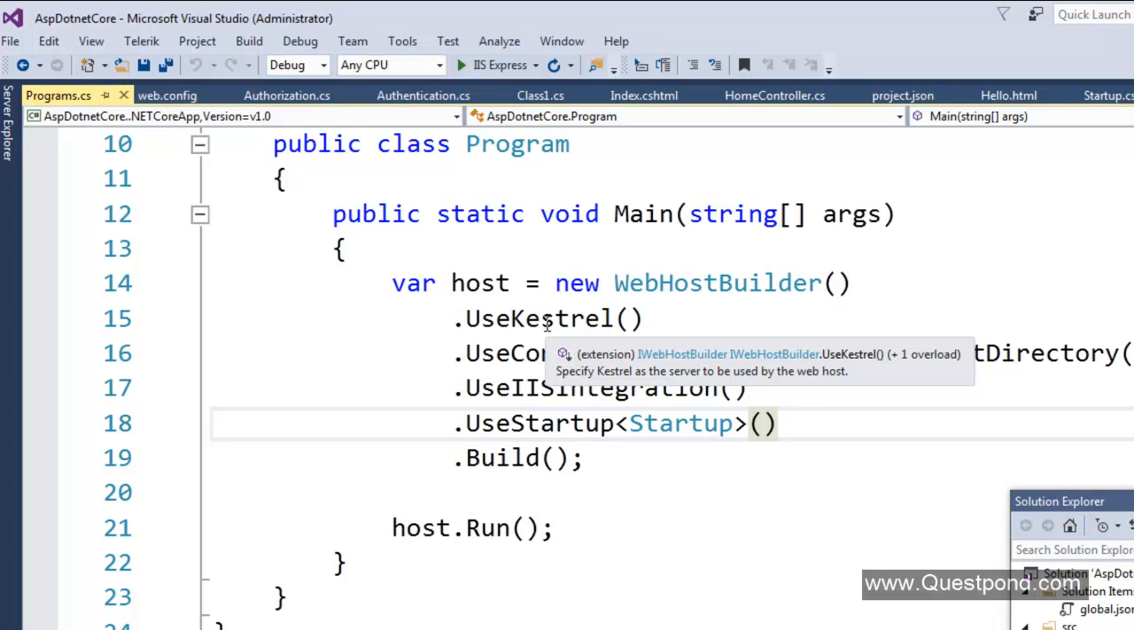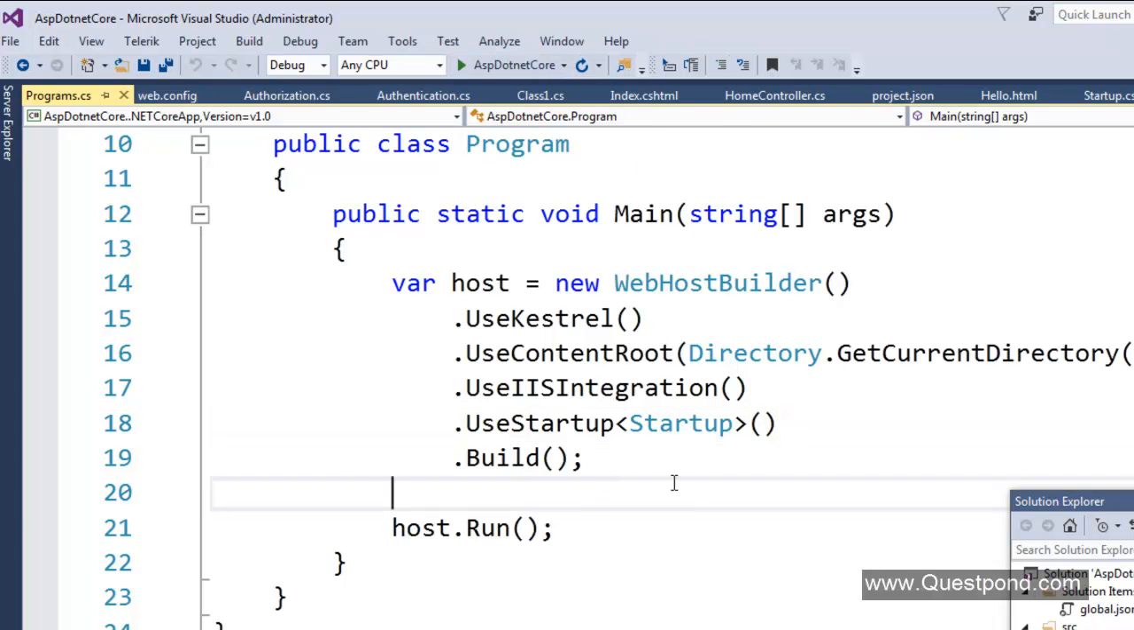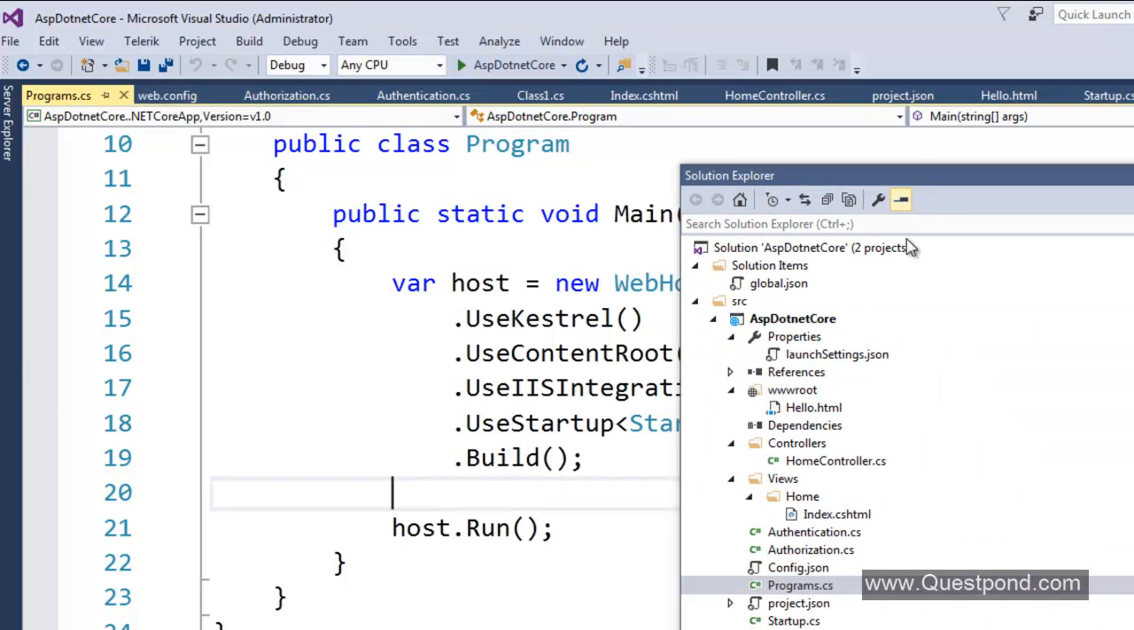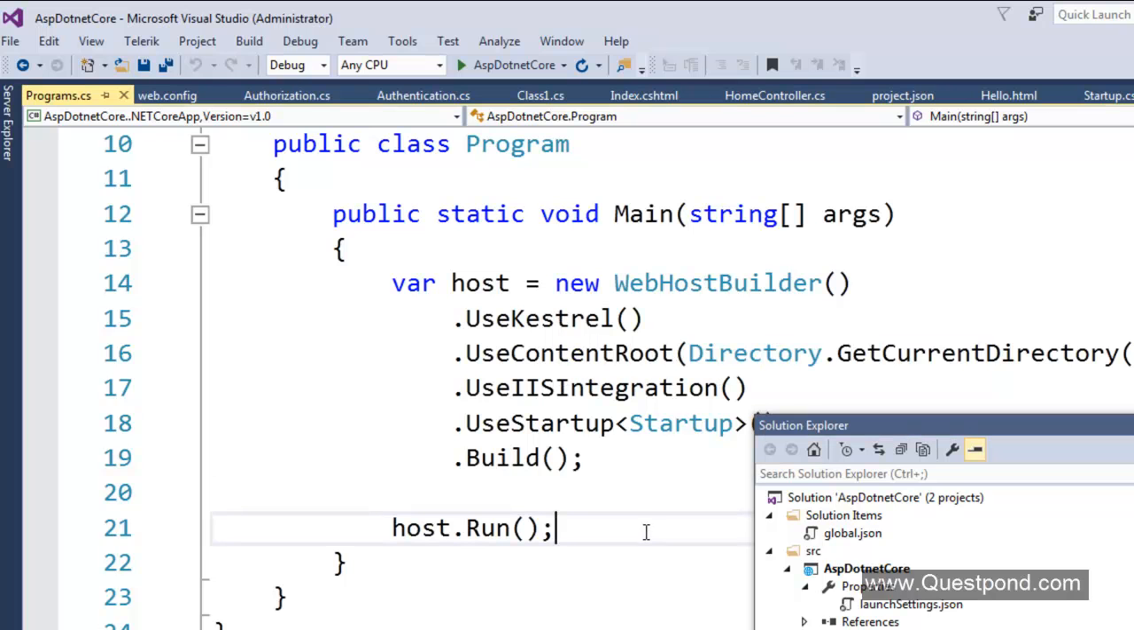This Kestrel is a lightweight web server only for testing purpose, and you can see that if you wish, you can host this application inside Kestrel. So you can see over here, you can run using IIS, or you can run using your project, that means ASP.NET Core. That is the name of my project. And if I do this, then this will actually go to this program.cs file, and from this program.cs file, it will run this Kestrel web server and host your application.